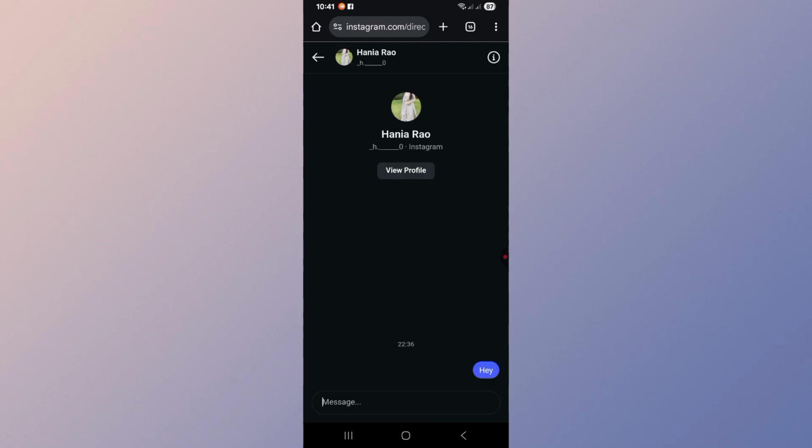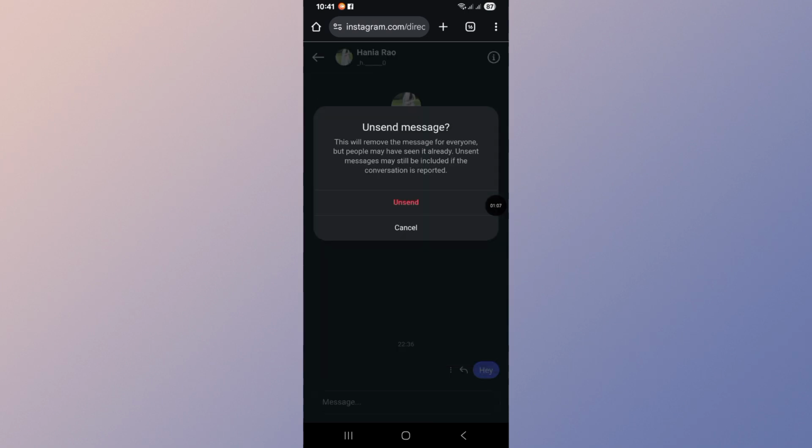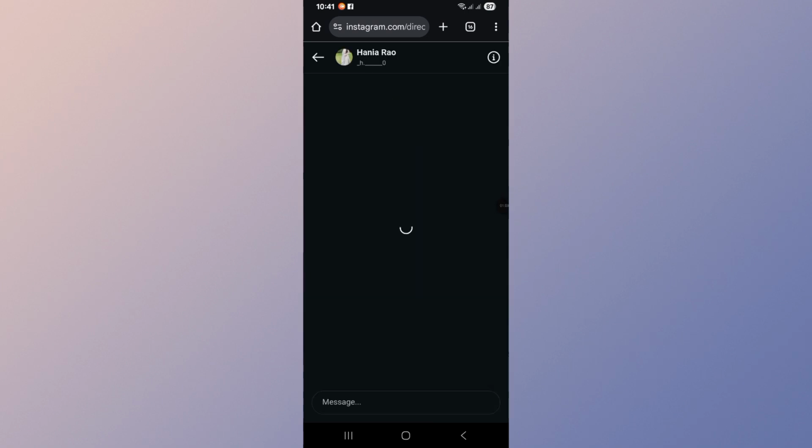After that, you will tap and hold the invite message like this, and tap on the three dots, and it will give you the unsend option. Here you're going to tap on unsend, and the message will be unsent from both sides. So yeah guys, this is how you can do it.